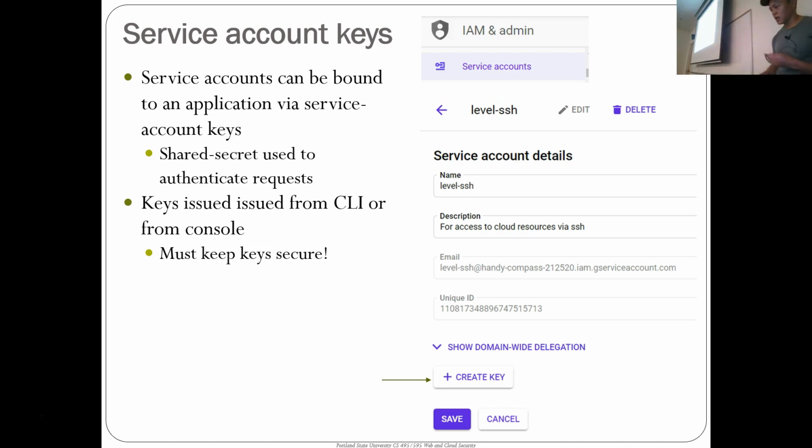If I have a service account and I want an application to take on that service account and its roles, then I'll create a service account key. At any time, you can go to this service account and say, hey, I want you to generate a key for me, and I want that key to embody the roles associated with the service account. If you go to IAM service accounts and you click on level SSH, you'll see there's a box that says create a key. Yes?